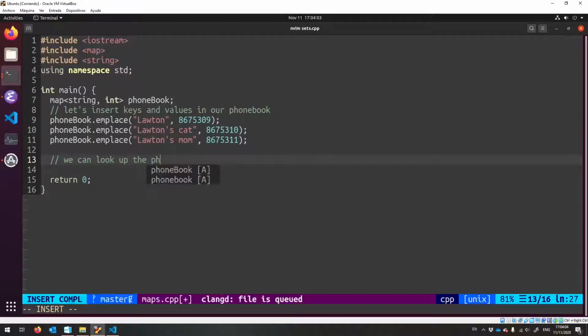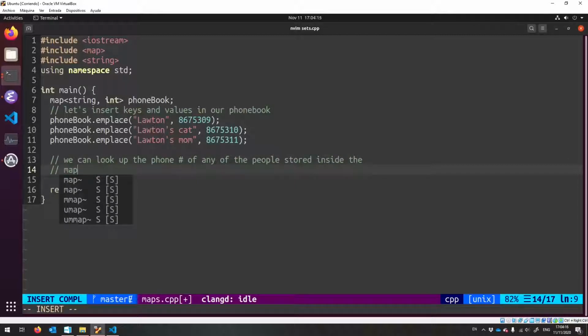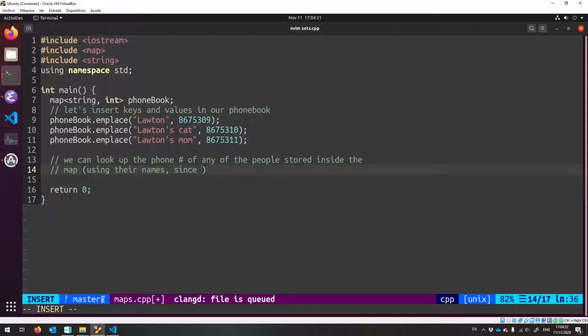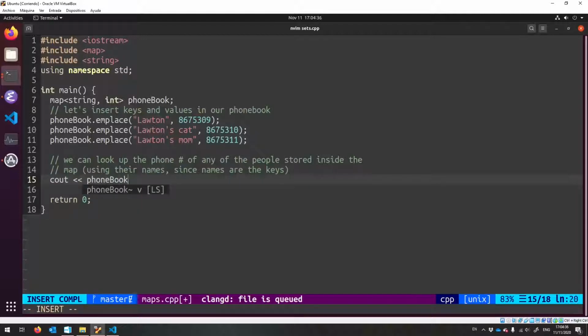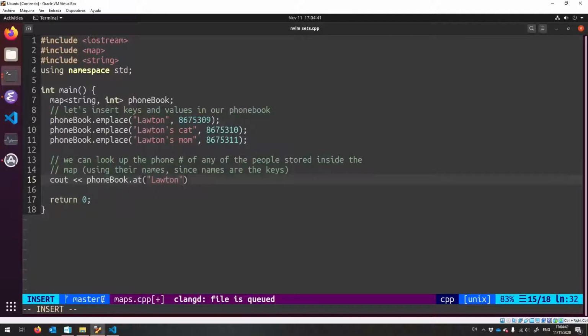We can look up the phone number of any of the people stored inside the map using their names, and the keys were names. And by names I mean strings. Okay, so I can say cout, well, phonebook, if we're certain that this thing is there, we can just immediately go there. Phonebook.at Lawton, and it will give me back my number very quickly.